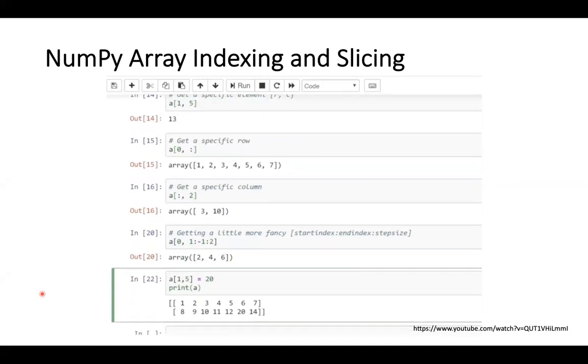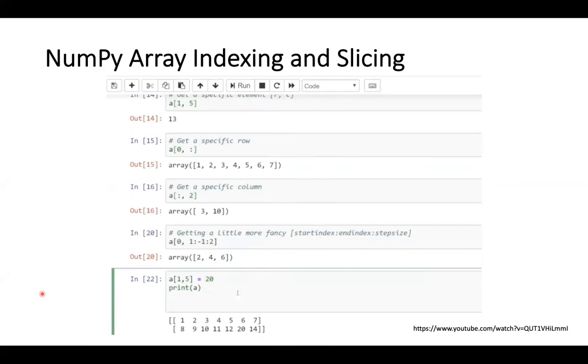And you can do the same thing for a series of numbers. So like for an entire column, let's say we wanted to replace this 3, 10 column, I would do something like A, colon, 2 equals, let's say I wanted it to be all 5s.